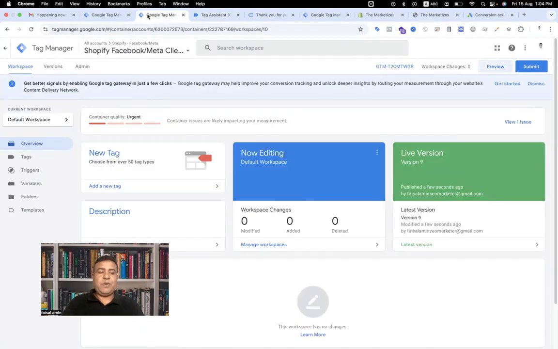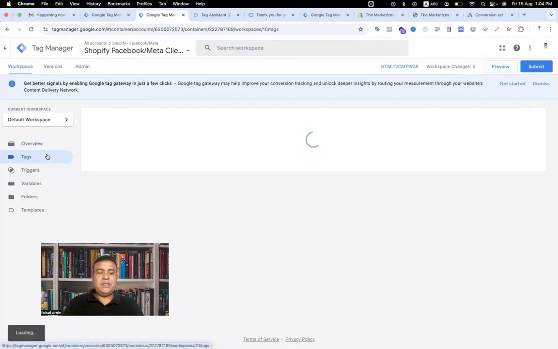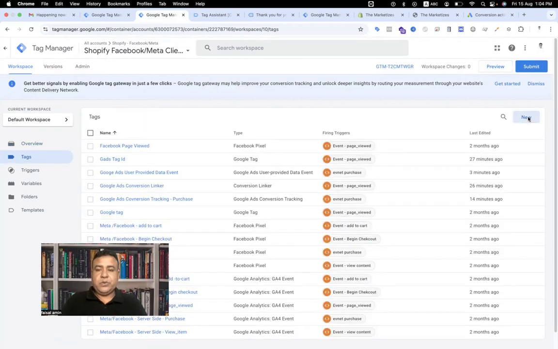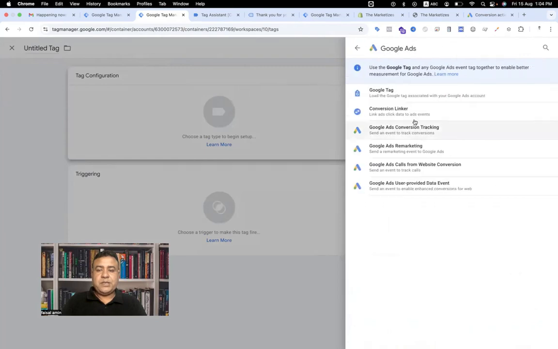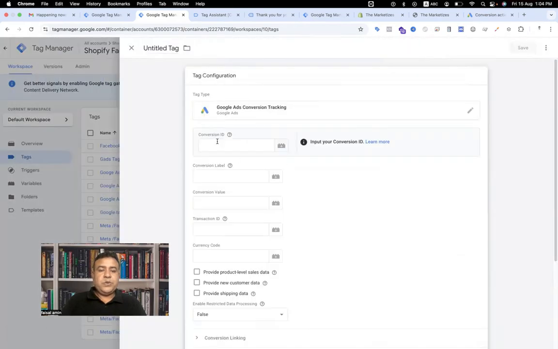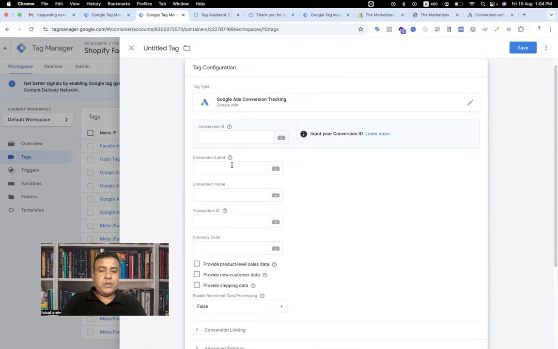But what about the other events? Well, for that, it is a simple process. If I just go to a new tab, Google Ads conversion tracking, you have to add the conversion ID and conversion label. But the conversion value, transaction ID and currency code are not necessary, because when a visitor comes to your site and does the add to cart and begin checkout events, you do not find the transaction ID, because only the purchase event provides the transaction ID. So you do not provide any transaction ID.